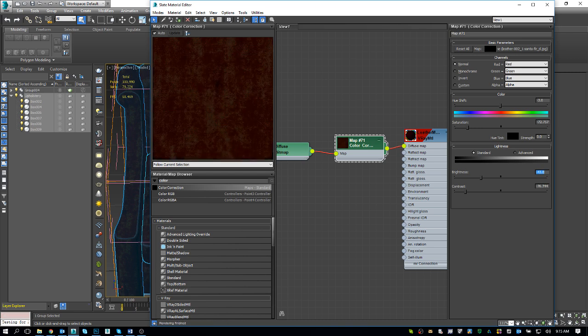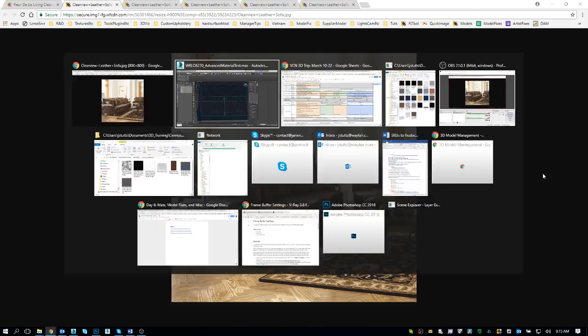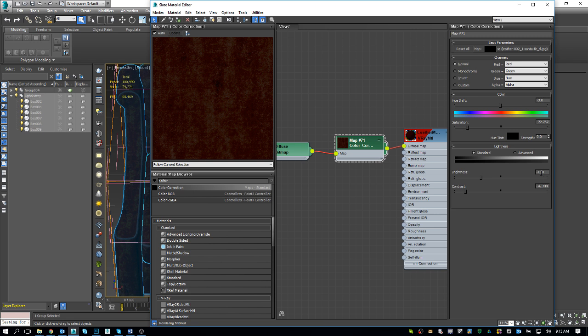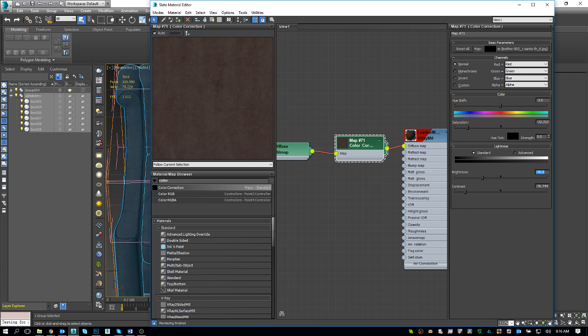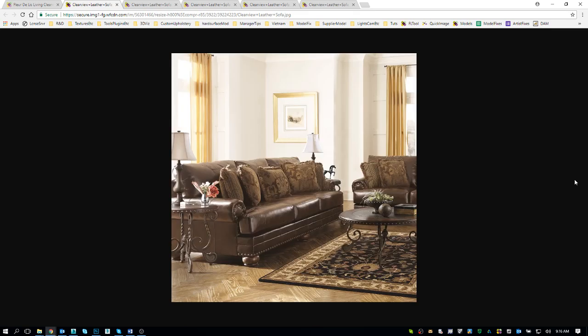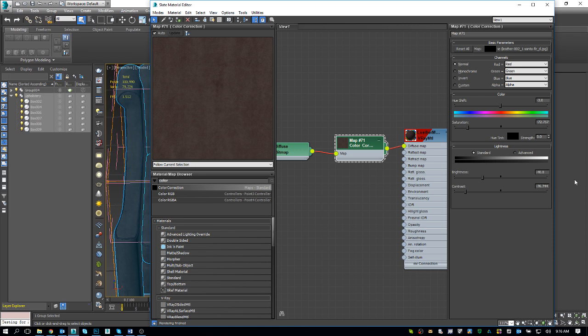So you can see I'm just changing these numbers to get it closer to the look that I want. Is there any automatic way, or you have to do manually like this? So there's not really an automatic way to match this color. This would be easier to do in Photoshop. I'm just trying to keep it within 3ds Max because that lets us adjust things easier.